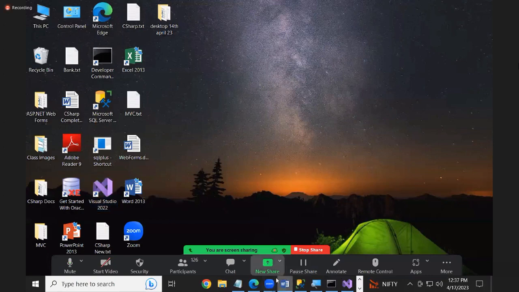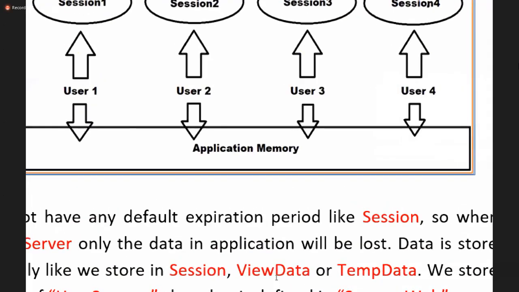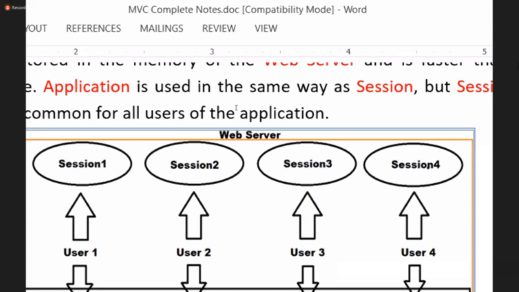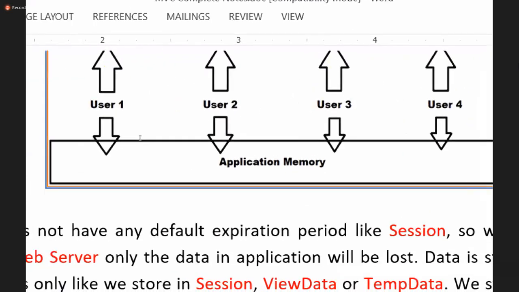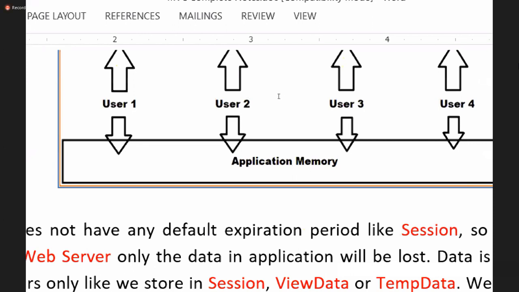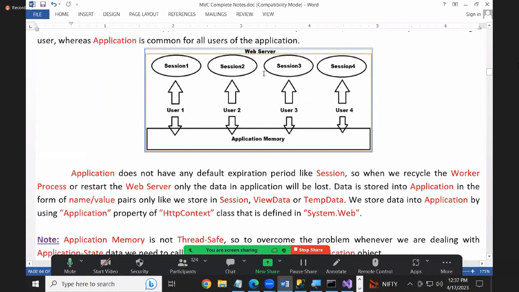So watch this picture to understand what application is. Last class I showed you this one. Every user has one session, right? Now come down. All users are sharing one memory. This is common for all. User 1 stores a value in application memory. User 2, user 3, user 4 can access the data because all are sharing the same memory. It is a global memory accessible to all users.